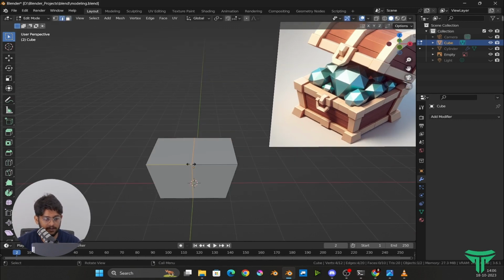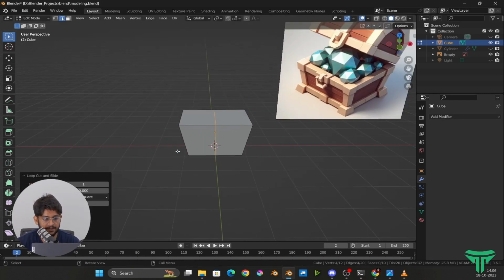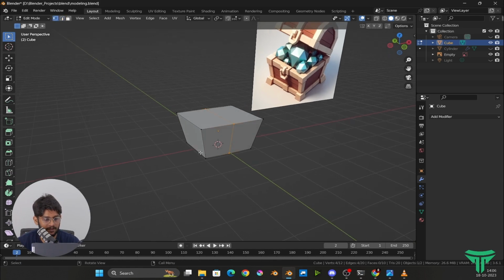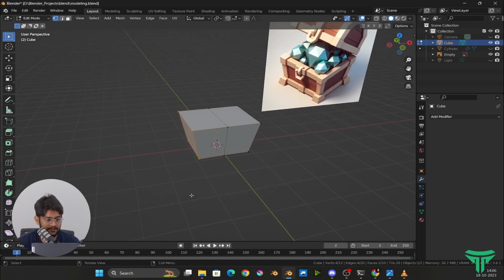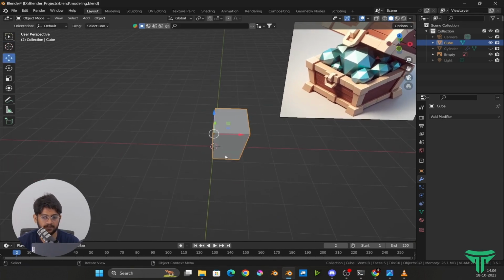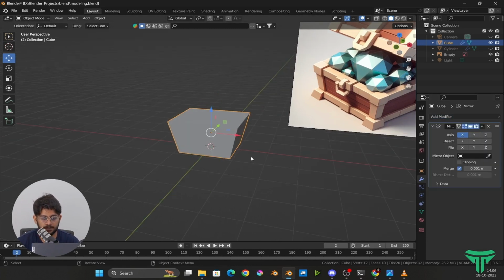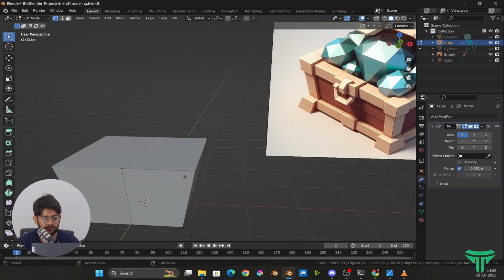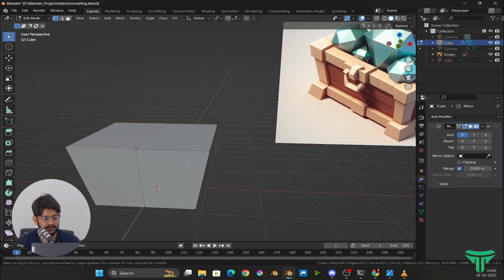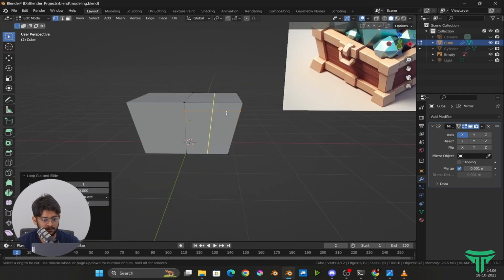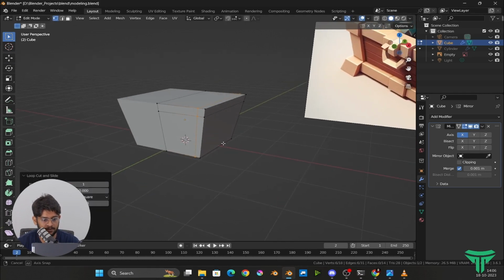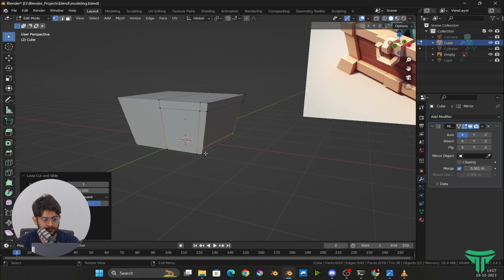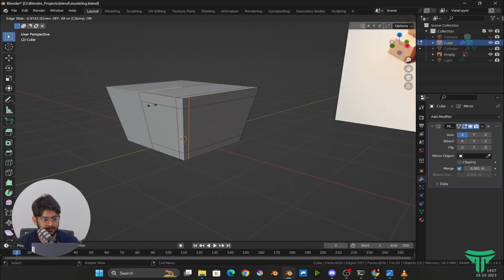Press Ctrl R to add an edge in between, then go into vertex select, select all these vertices and delete them. Then just like what I did with the top part, I'm going to add a mirror modifier, and you can see it is duplicated on the other side. Now for the edges, I'm going to do the same as I did for the top part of the chest. I'll just add a few loop cuts so that we get the basic shape we want. Forgot to add another edge over here.